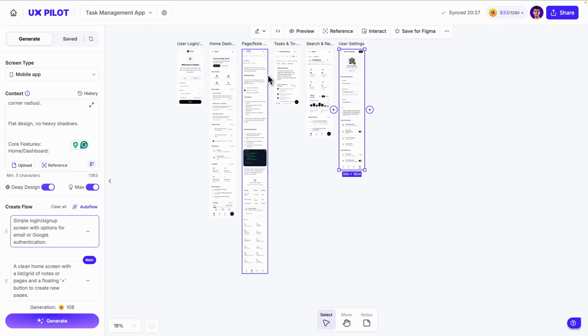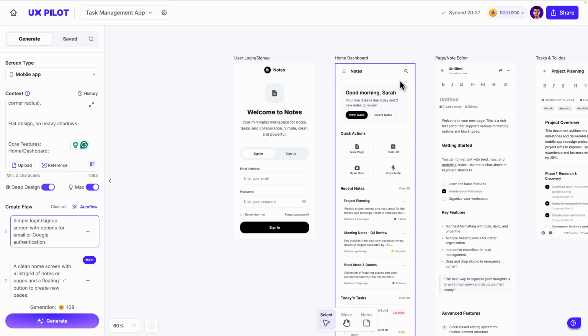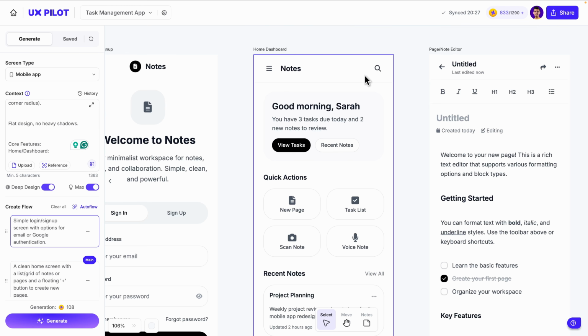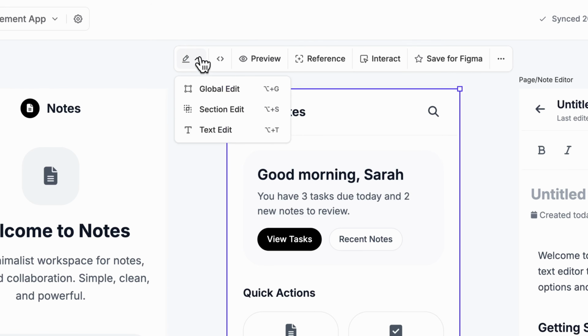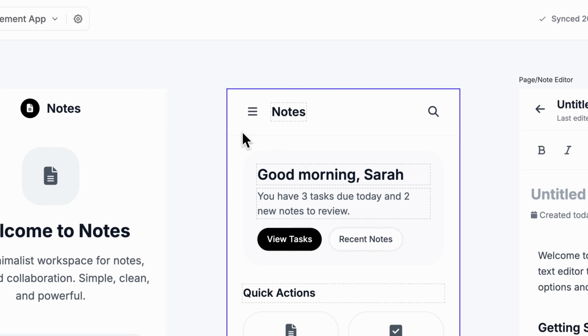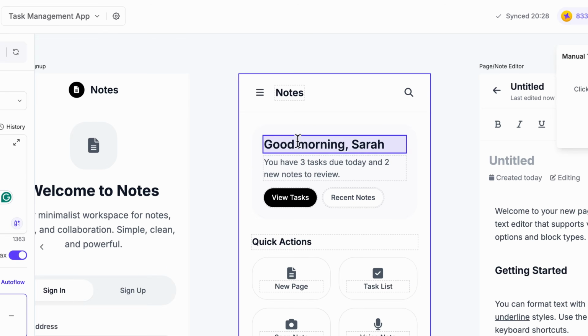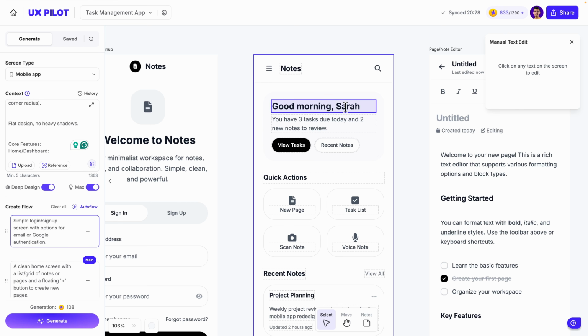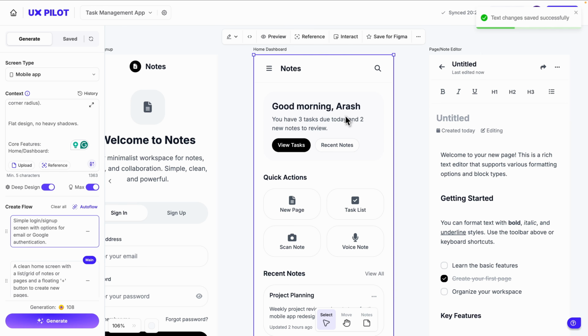All right, great. So now that our pages are ready, let's say we want to edit something here, okay? Let's say you want to edit some text. To do that, you don't need to regenerate the design from scratch. Instead of doing that, you can just select that page, head over to this section, and here you have three options: global edit, section edit, and text edit. If you want to edit a few text layers, you can use this option and directly edit it. Let's say we want to say good morning, Arash. Just like that. And hit save changes, and this page will be updated.